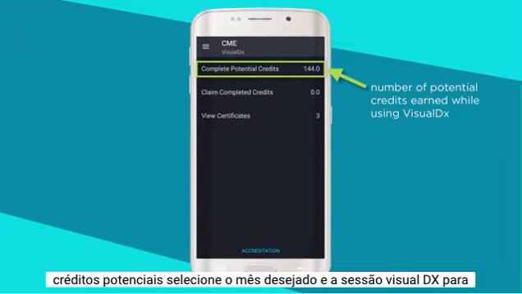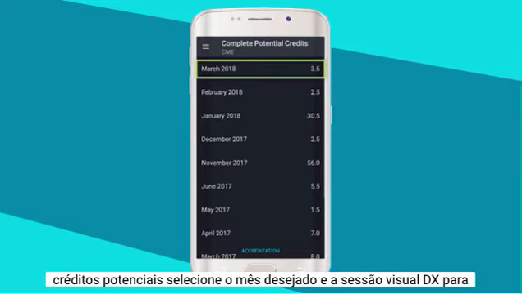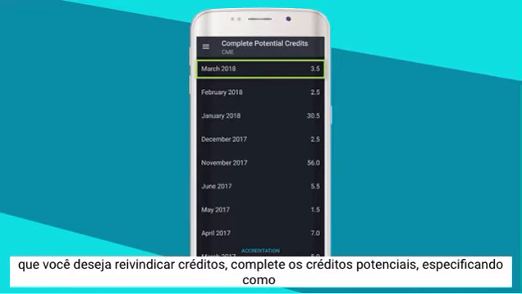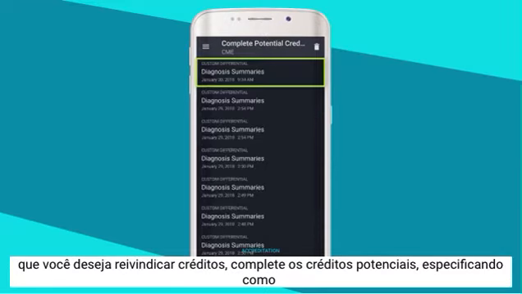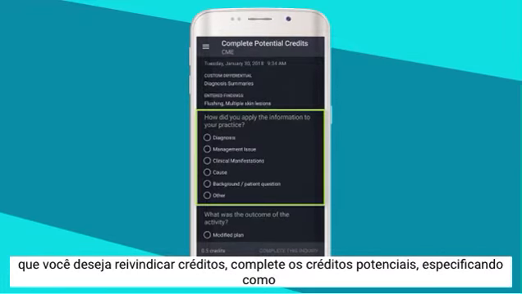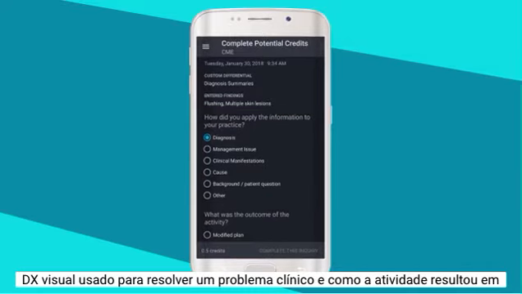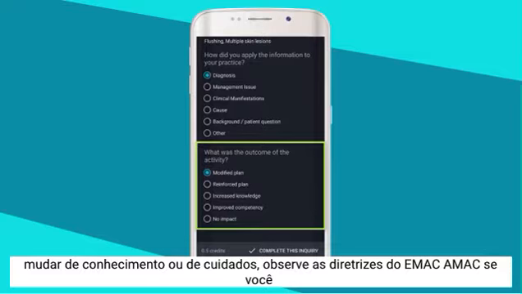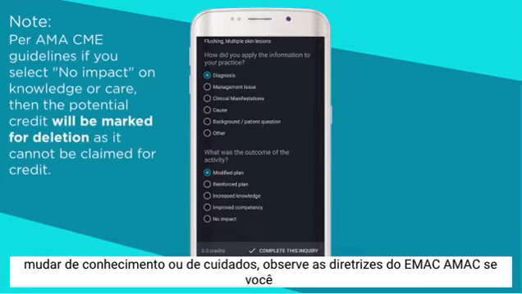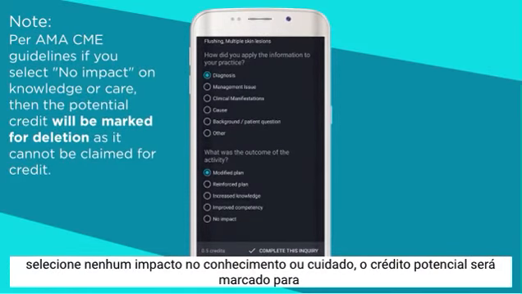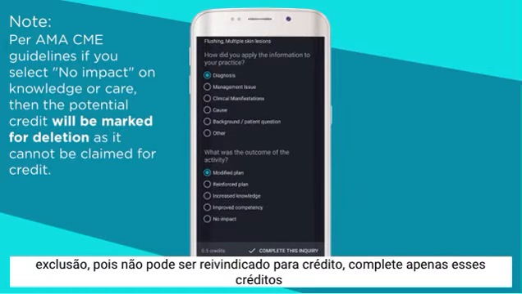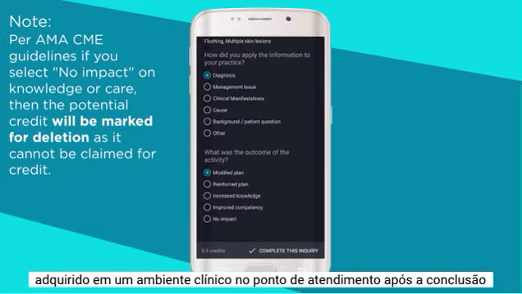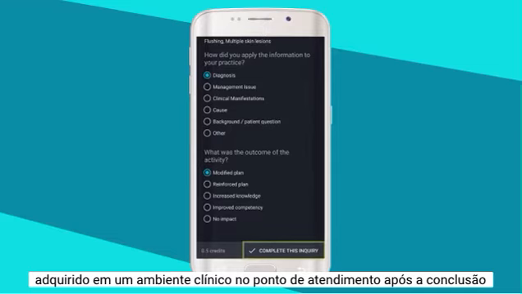Choose Complete Potential Credits. Select the desired month and the VisualDx session for which you want to claim credits. Complete potential credits by specifying how you used VisualDx to address a clinical problem and how the activity resulted in change to your knowledge or care. Please note, per AMA CME guidelines, if you select No Impact on Knowledge or Care, the potential credit will be marked for deletion as it cannot be claimed for credit. Complete only those credits acquired in a clinical setting at the point of care.